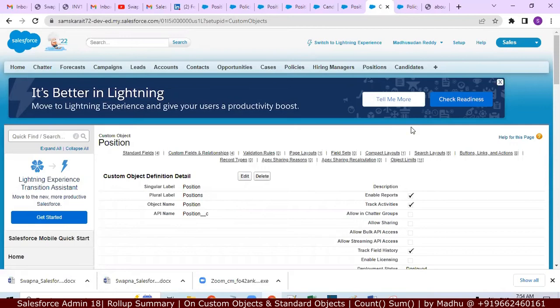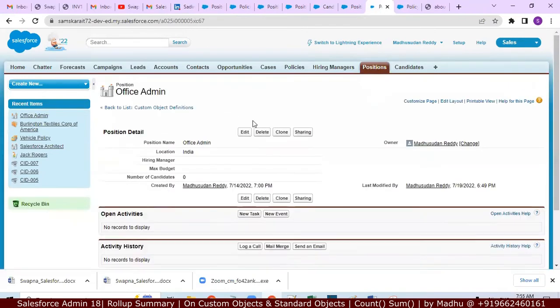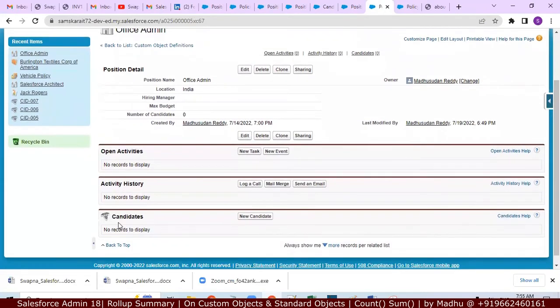Now, where do you see this? You can see it on the position object. If I click this, what should it show? Number of candidates. It shows zero because there is no candidate who has applied for office admin. Here there is a lock symbol, because you cannot edit this. It is system generated. For system generated fields, we have a lock symbol.